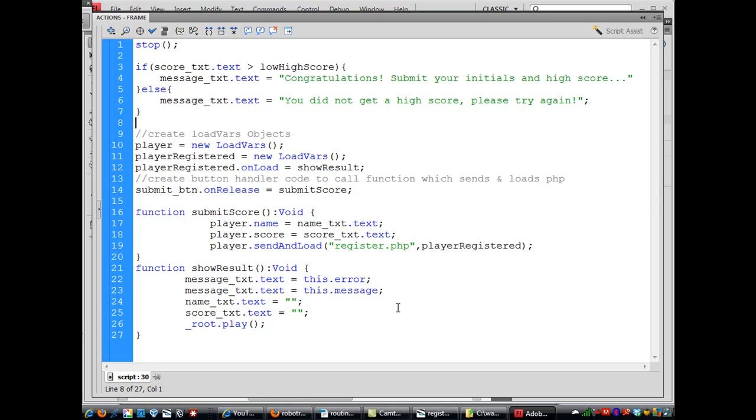Function submit score is right here. The player LoadVars object, see player equals new LoadVars, has a name property, player.name, and player.score, the score property. They are set to the values in the name text box and the score text box. So we take our player LoadVars object and give it a name property and a score property equal to whatever's in those two dynamic text fields. And then we sendAndLoad and call the register.php file, which I'll show you in a minute.